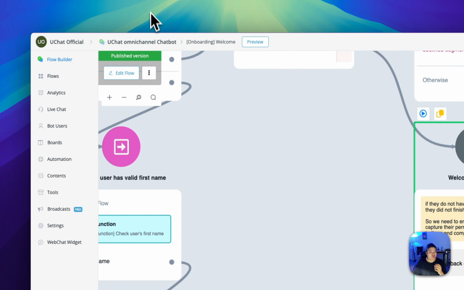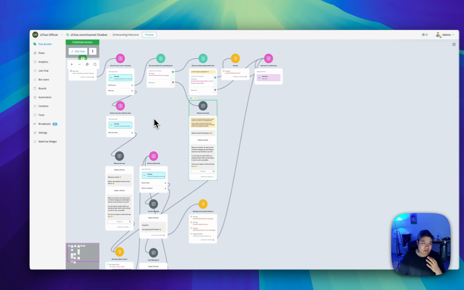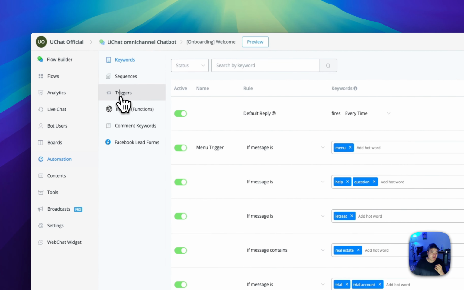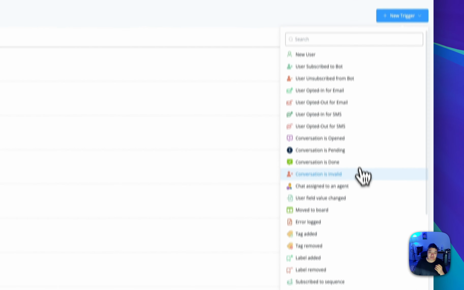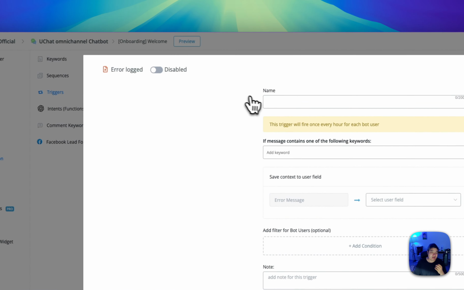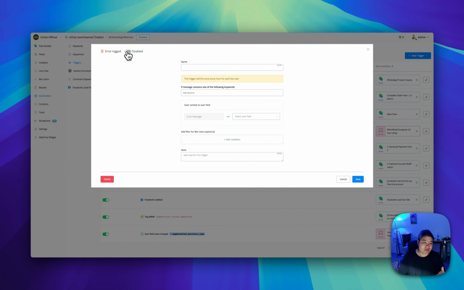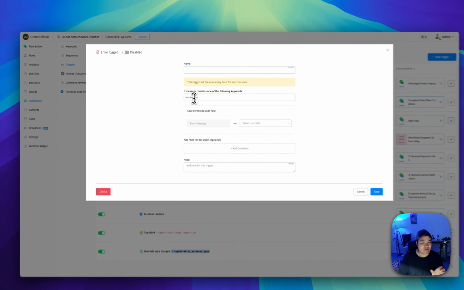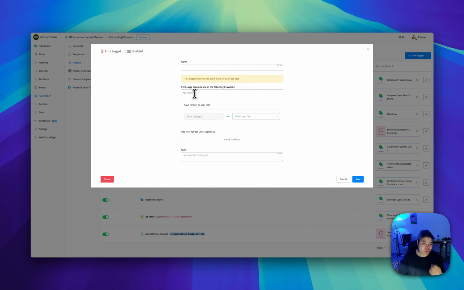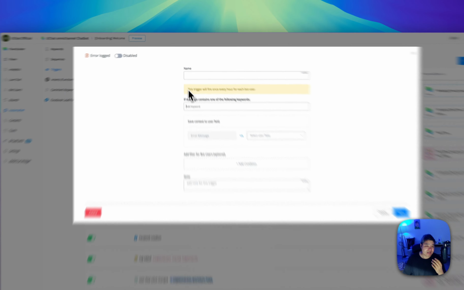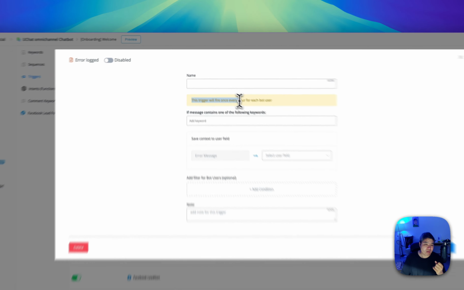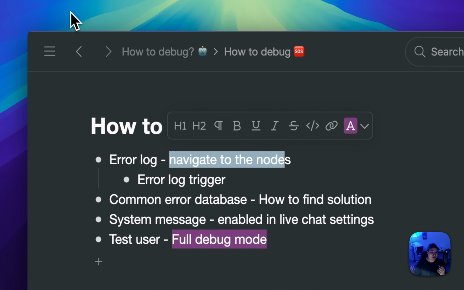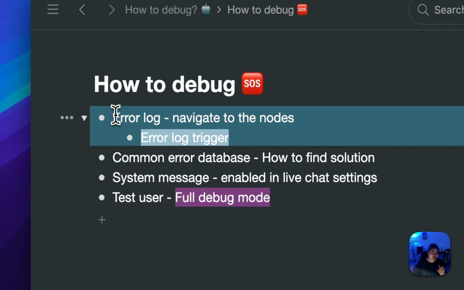If you want to always know exactly if there is something wrong, we do have an automation. You can go to triggers, then new triggers, and we have an error logged trigger. You can give it a name, activate it, and select certain keywords you want to monitor, and then this will be triggered. The only thing you need to know is this trigger is only fired once every hour for every bot user. So that is how to use the error logs.